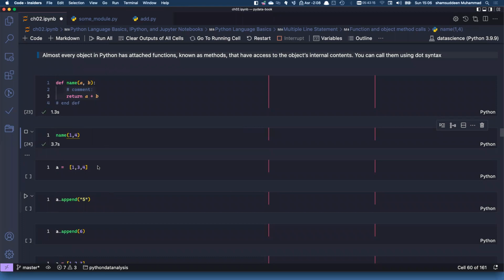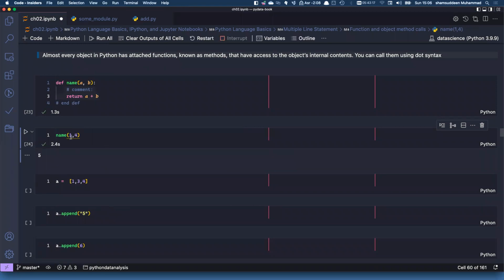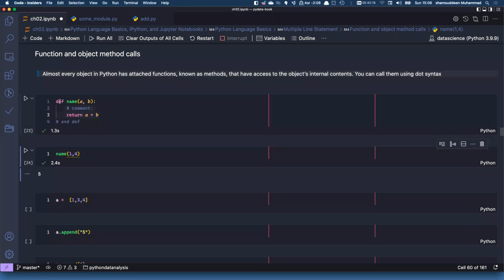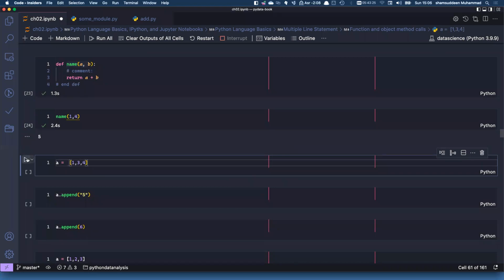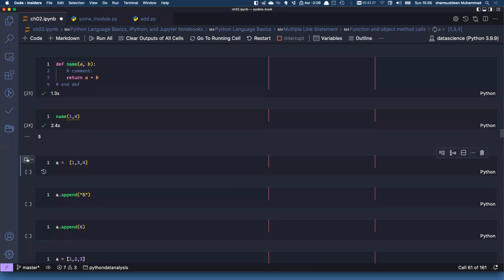So this is how we can call a function. When we define a function, we use the keyword def and the name of the function. Then we have a method call. So here, for example, I have an object, a list. I create a list: 1, 2, 3, 4.